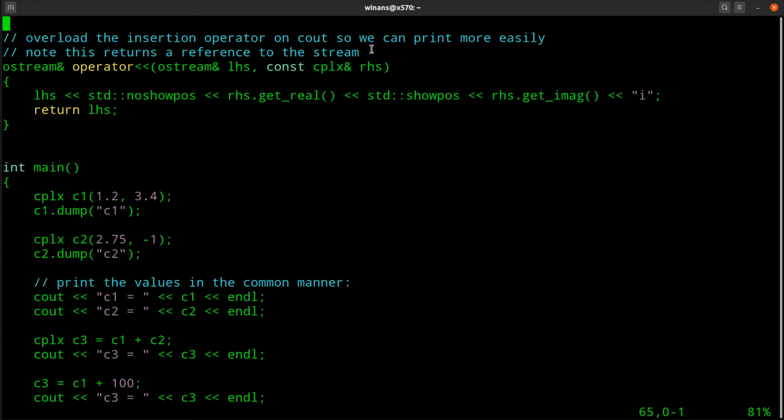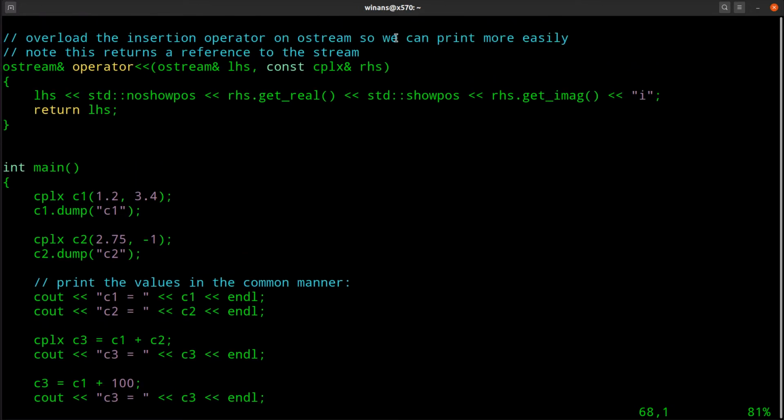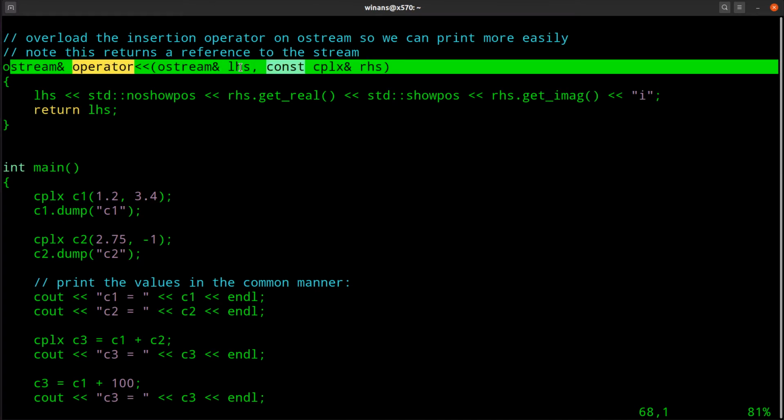Overload the insertion operator on cout, or more accurately on any ostream, right? Cout is a type of output stream. Maybe you want to use this while writing to files or writing into a string stream or any other kind of stream, right? So this is actually more general purpose than just writing to standard out. Now, in order to do this, we have to return a reference to the thing on the left.